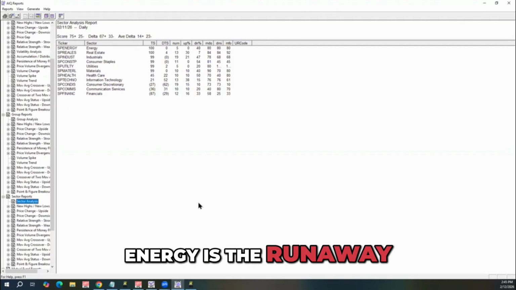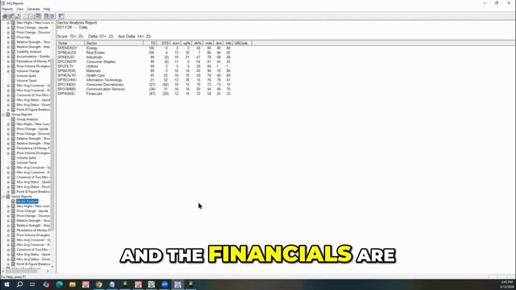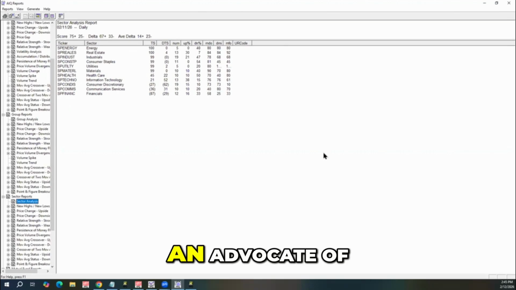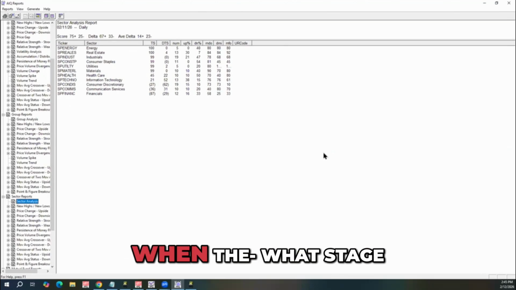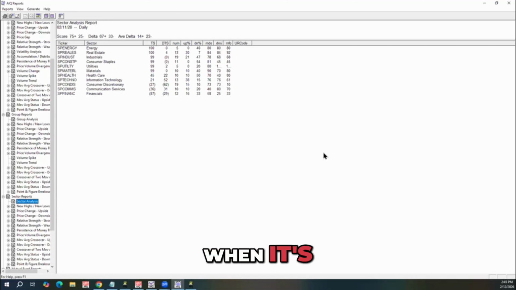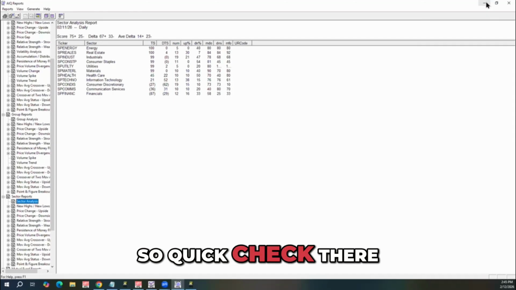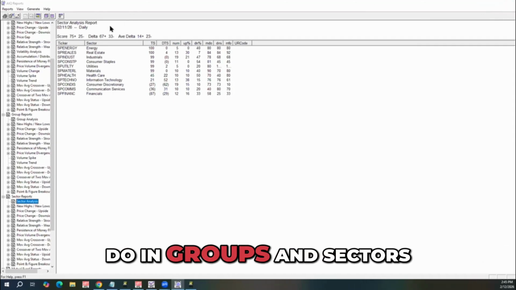Energy is the runaway sector at the moment, and the financials are right at the bottom. And if you're an advocate of group and sector segments of the market, what stage the market is in, whether at the top, at the bottom, or in transition, you can see that going on in here all the time. So that's a quick check of a couple of things we can do in groups and sectors.